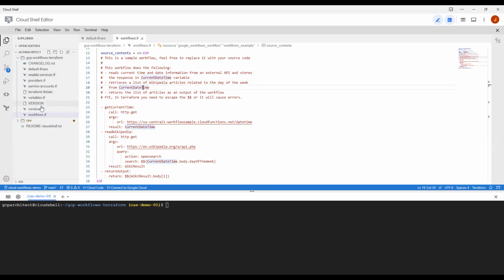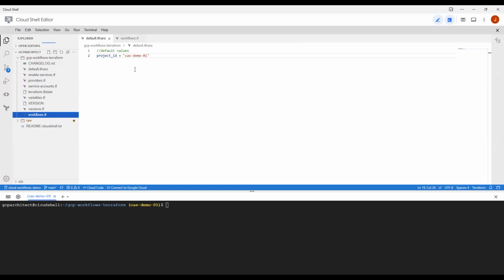So there are a few Terraform configs. Now I have enabled services.tf, provider.tf, service accounts, variables, versions, and workflows. Let's have a look at them one by one.